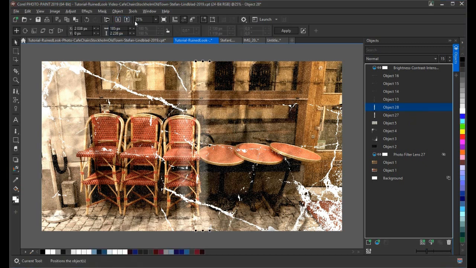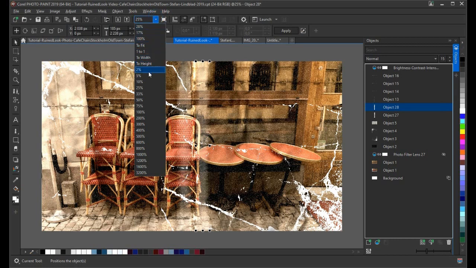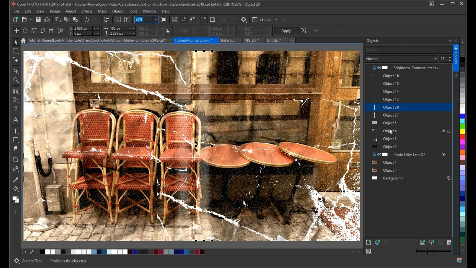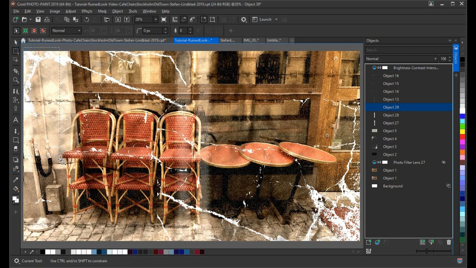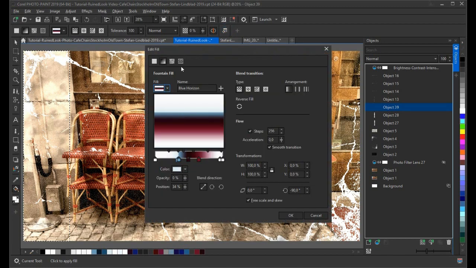Okay, so I'm going to zoom in here by clicking up here in the property bar on the zoom, and it says to fit, so I can come closer to this image. And I'm on object 28, so I'm going to create a new object on top of that using the rectangle mask tool, and just add some area here that I'm going to fill. And I'm going to use the fill tool. You can actually double click on this fill tool here if you like, or you can just select the fill tool, and if you for whatever reason are here on the property bar, just click the fill tool up on top here.